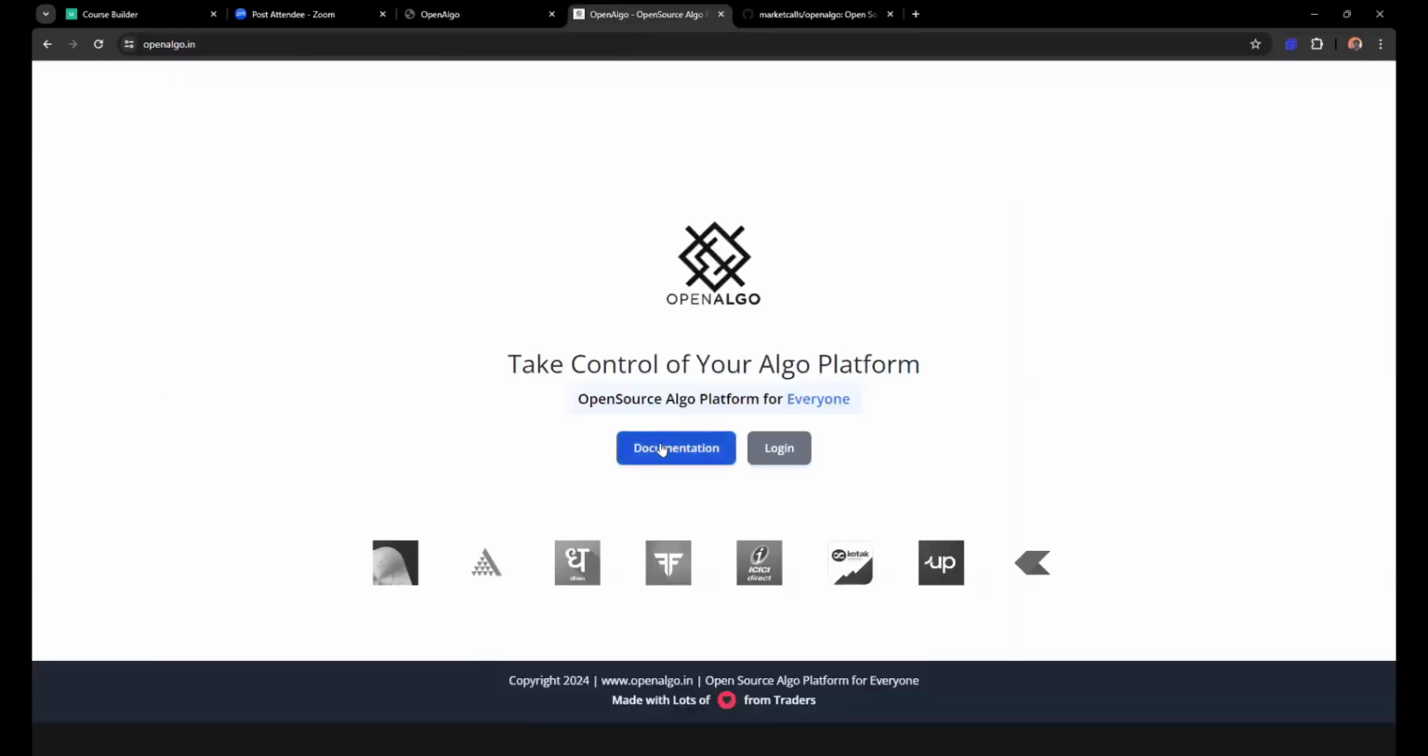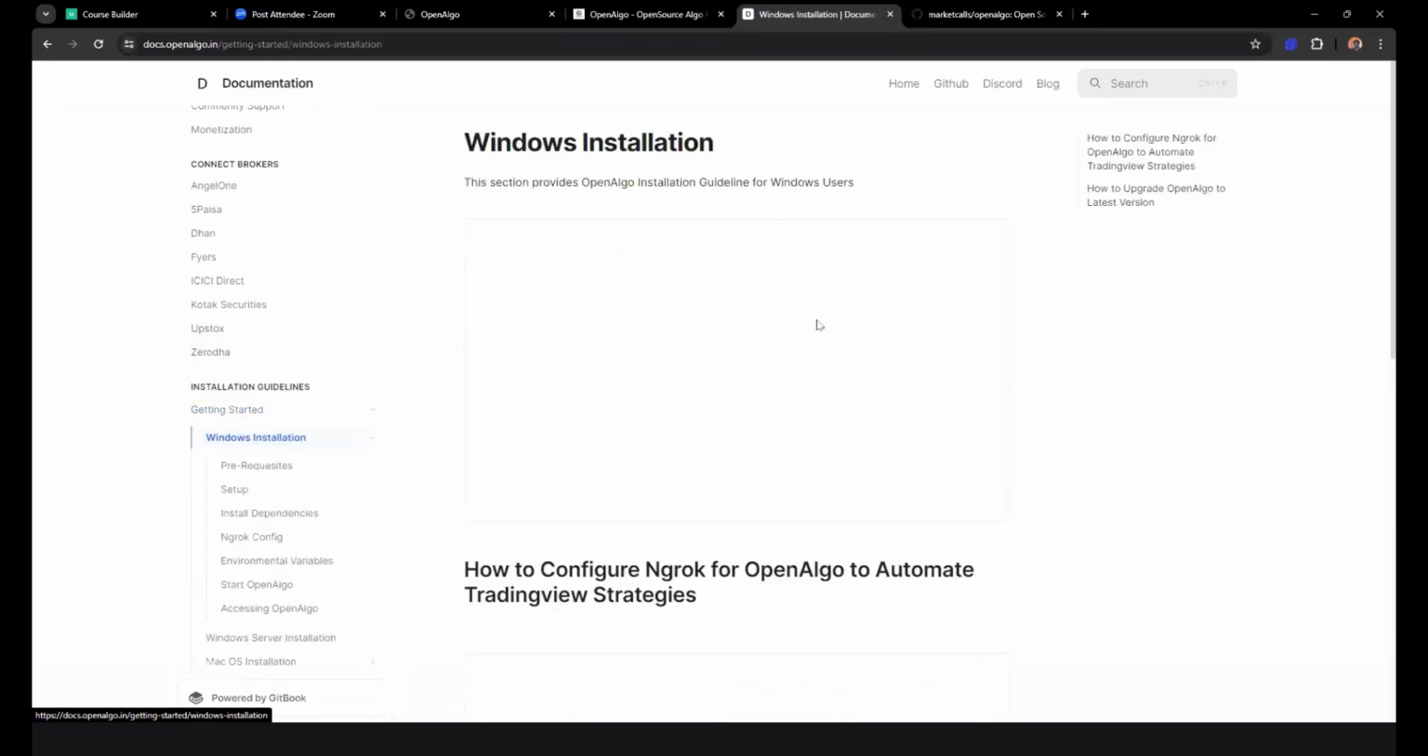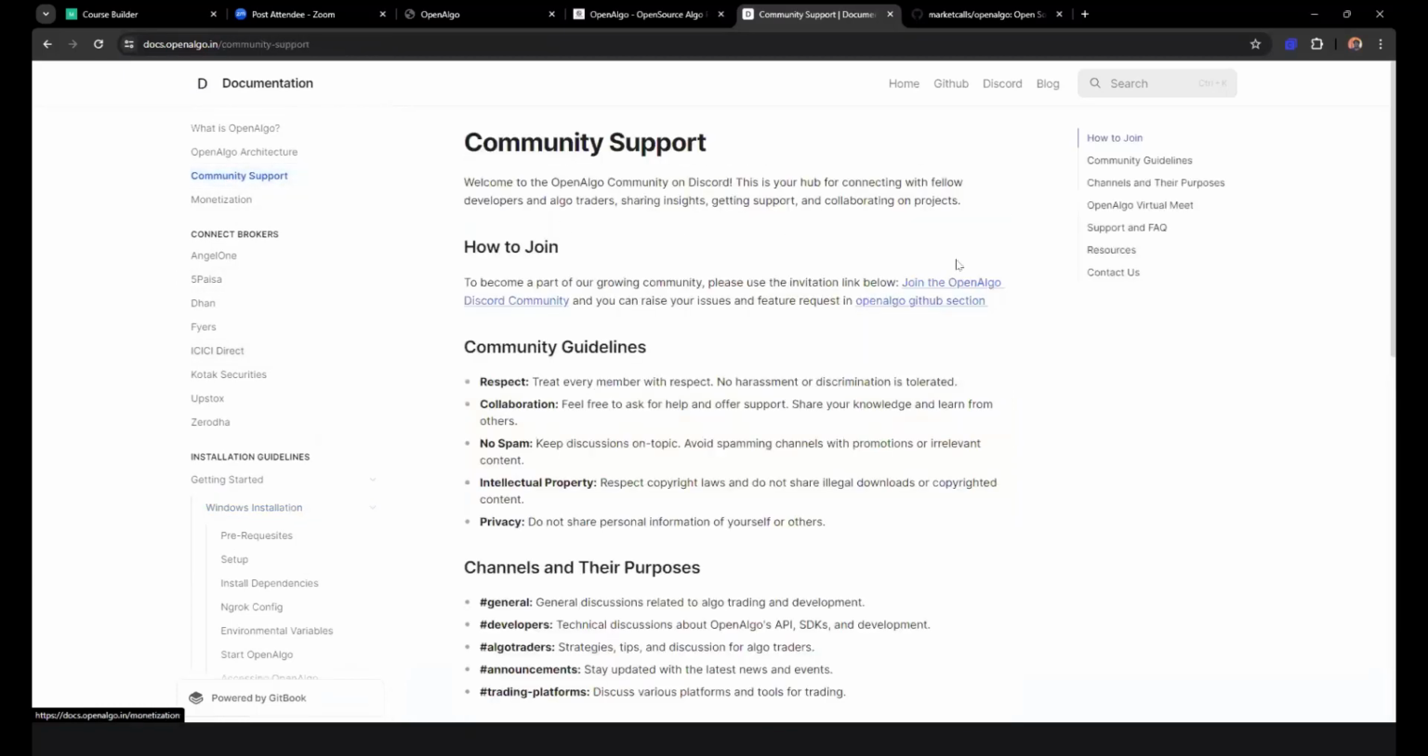If you go to openalgo.in and then to the documentation, or straight away to docs.openalgo.in, you will be able to see the installation process, complete step-by-step procedures along with videos. You can just watch the video and install on your own. If you are still struggling somewhere, there is a provision to get community support. You can go to the community support and join the Discord community, or click on the Discord button in the menu and join the Discord access as well.